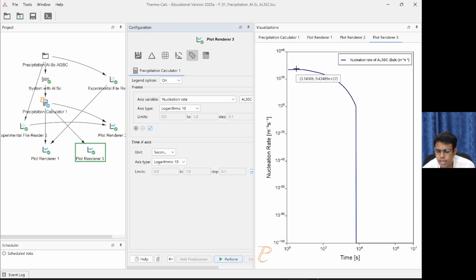Initially nucleation rate is high and it is constant for some time, meaning continuously nuclei are being generated at some rate, and then beyond certain time nucleation rate decreases, and then beyond certain time there is no more further nucleation. So this is how the nucleation rate is versus time.